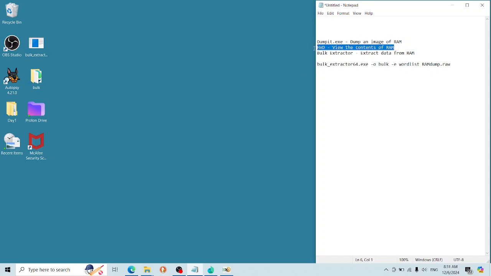The next program we'll use is something called HXD, which is a hex viewer. This will allow us to view the contents of the RAM. And then finally, we'll use this program called Bulk Extractor, which is going to help us extract data from the RAM. And this is just a command we're going to use with Bulk Extractor.